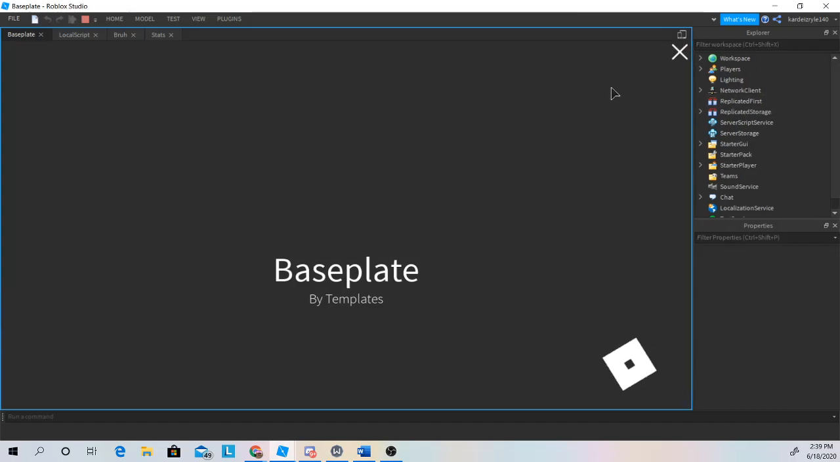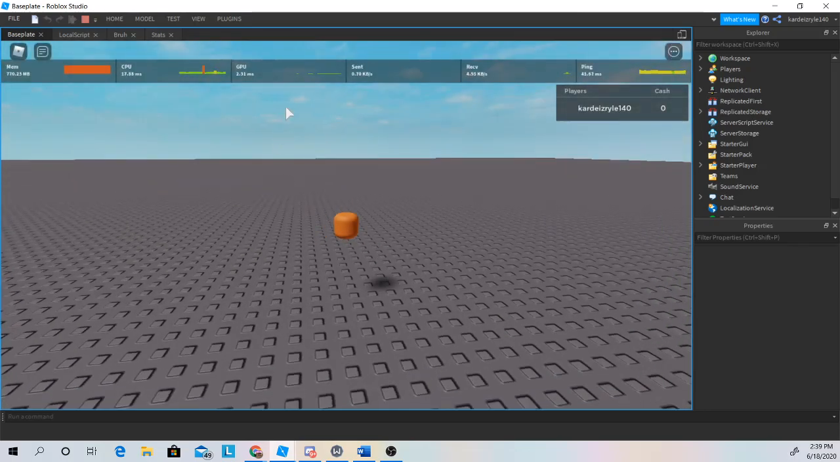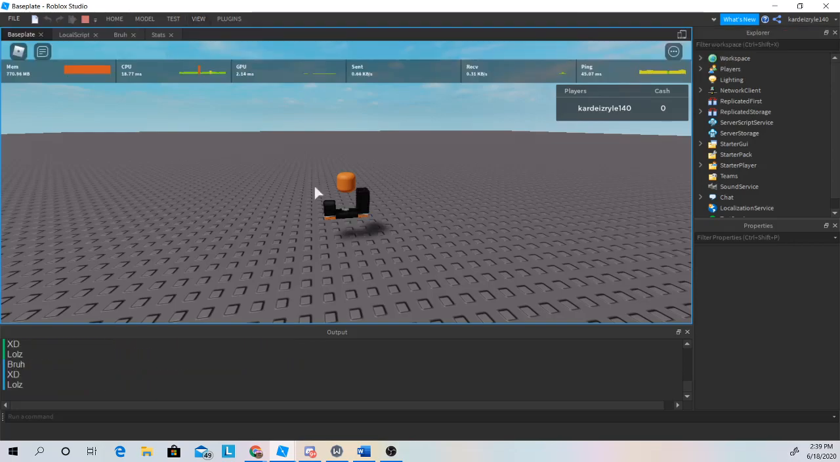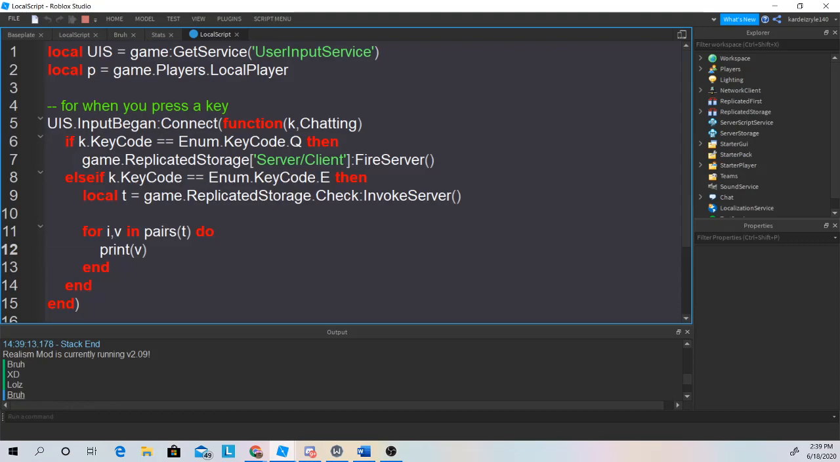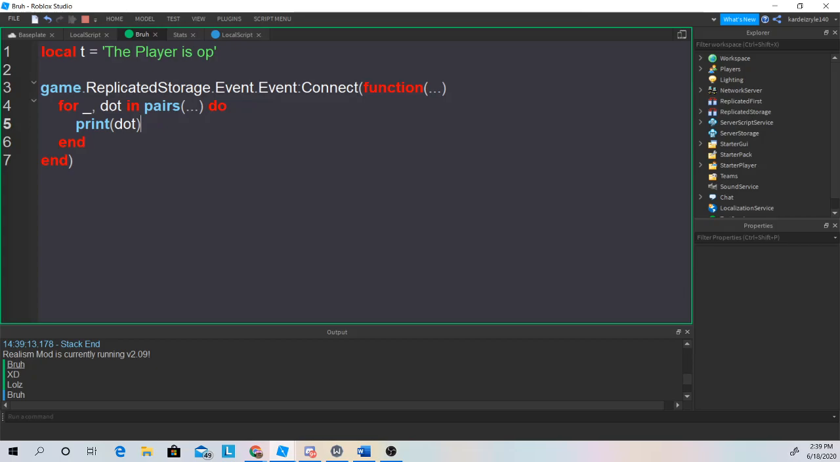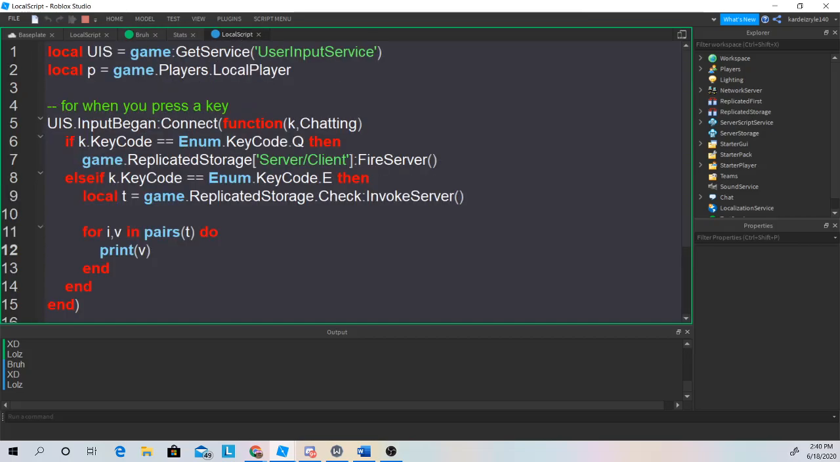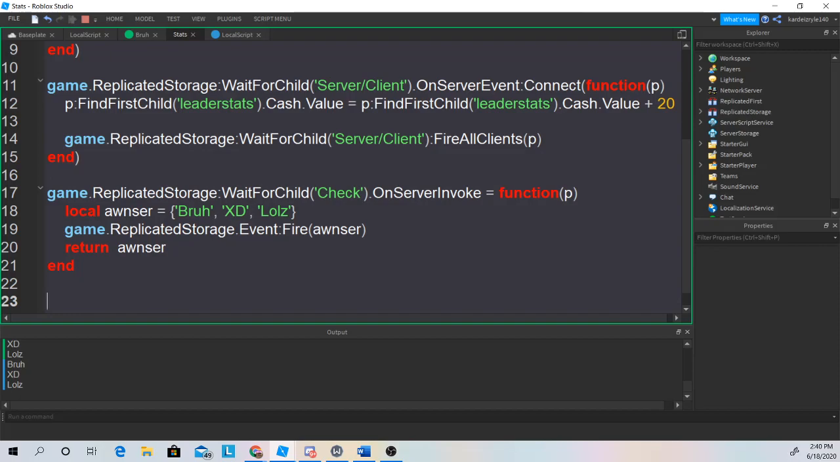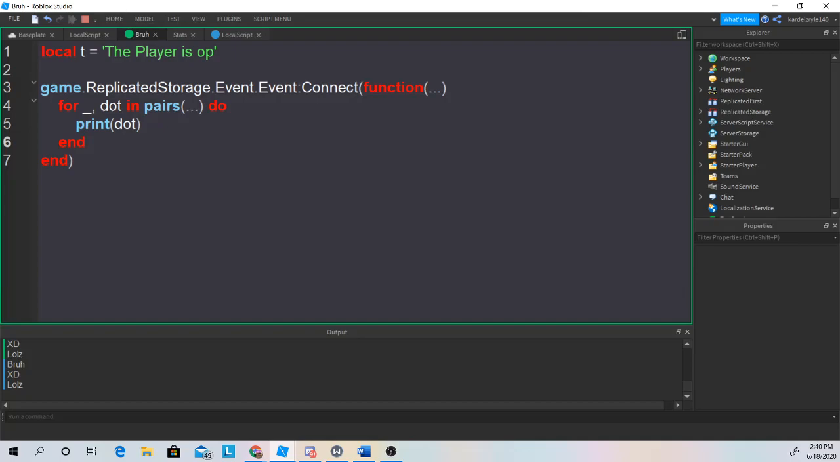Now, I personally haven't used a bindable event in a while, but trust me, it's useful. So as you can see, the green is from the server. My bad. And as you can see, it just printed this. So these three dots were pretty much replaced by this whole table. Simple.